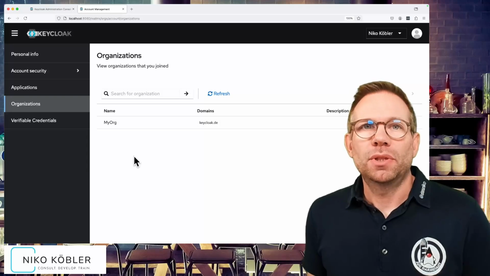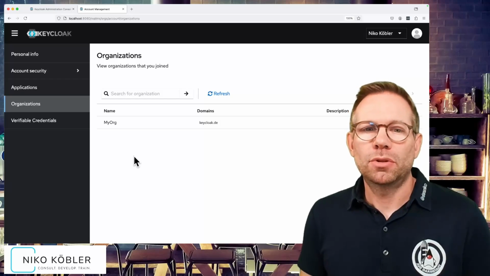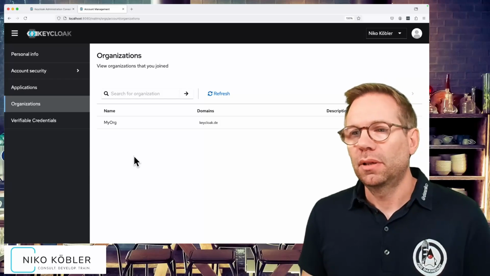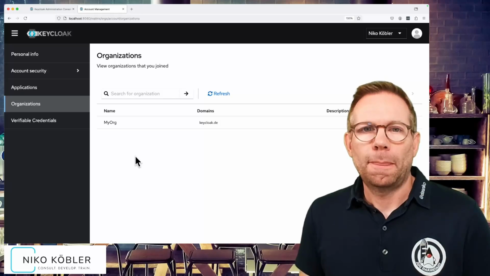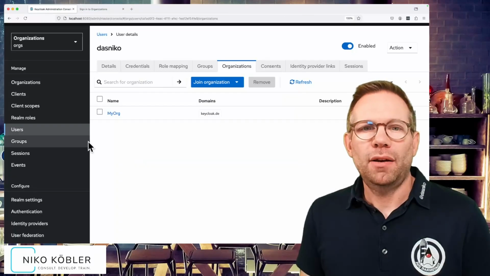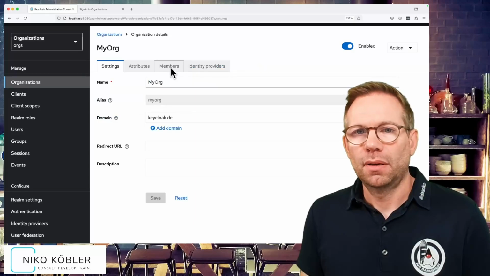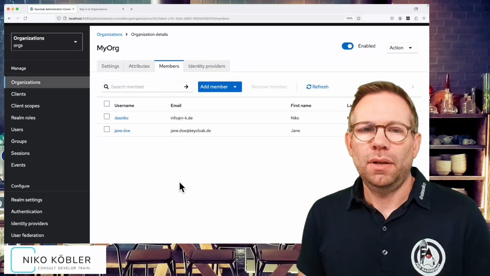It's also possible to assign multiple organizations to a user. So it's not a 1-to-n relationship. It's not a 1-to-1 or 0-to-1. It's a 0-to-n relationship. And yeah, a user can be added to multiple organizations. So now we have two different users in our organization, Jane Doe and Niko.